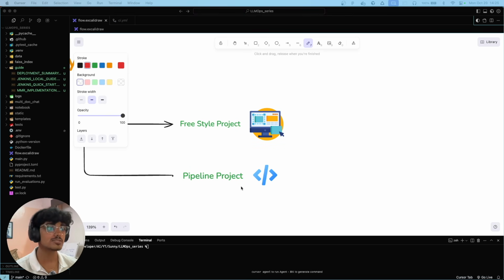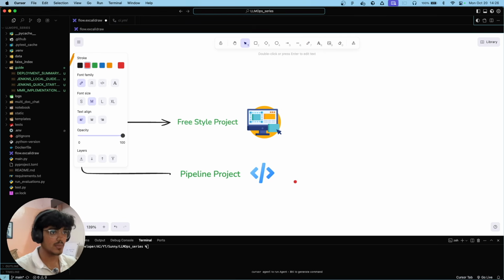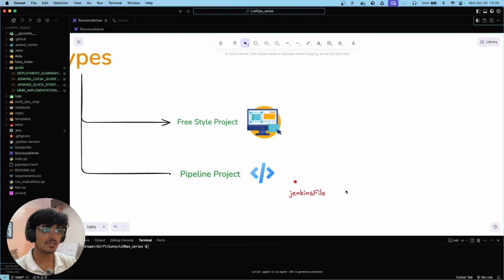And the second is the pipeline project. So what are pipeline projects? They are projects which are created with the help of code. Where is this code going to be written? It will be written in a Jenkinsfile. We will see later in the session how we are going to write these Jenkinsfiles to create these pipeline projects. And this is the industry standard. Most of the time you are going to use pipeline projects, because your workflows are going to be complex if you are working in industry.